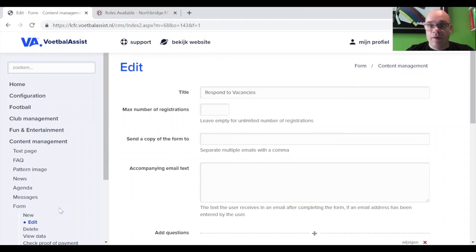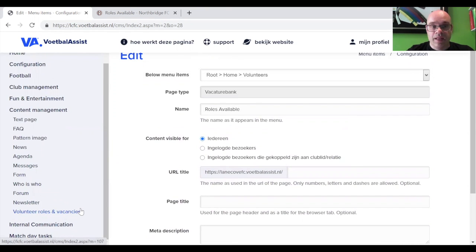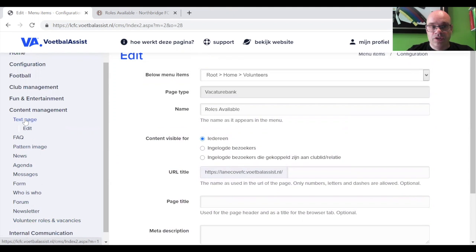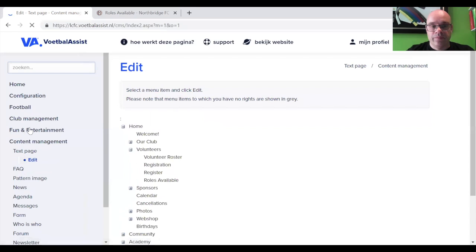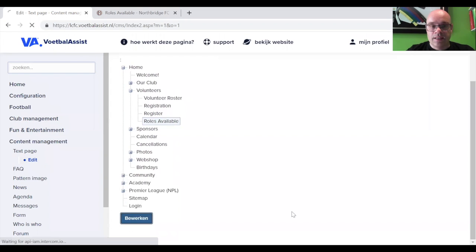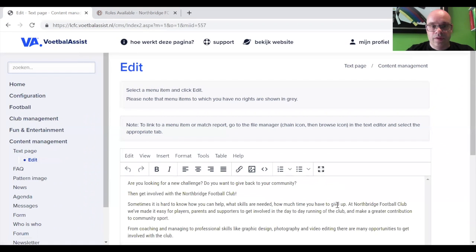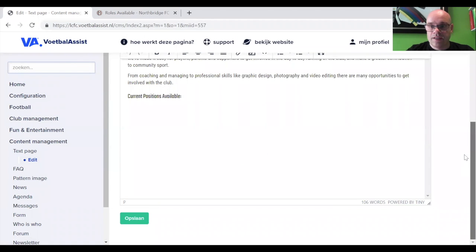You've seen how I've added a new role. Then we've looked at the form, and the last thing I wanted to show you is that text page, the page with where that sits. So we'll go to that, it sits under content management, text page. That sits on top of that menu item. Then if we go to roles available, and we do edit, this is where the text sits.